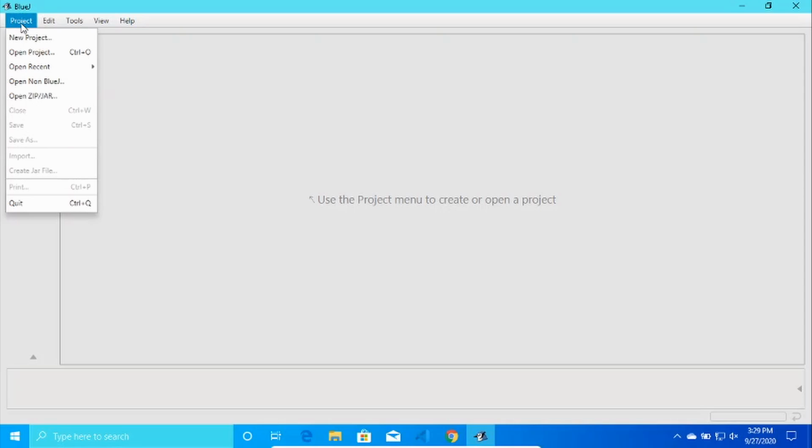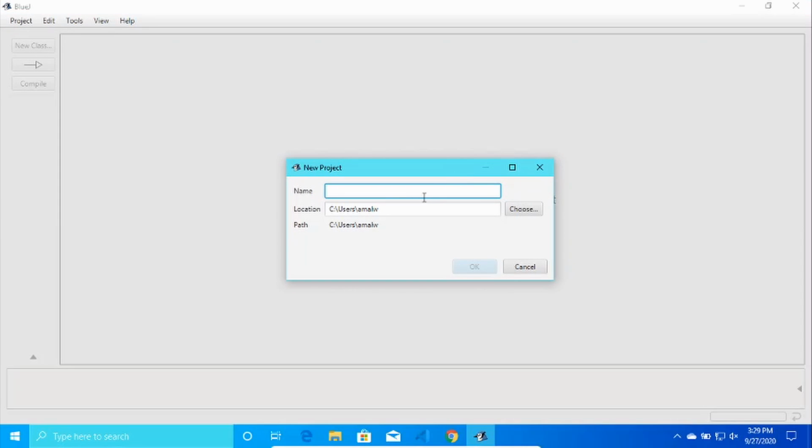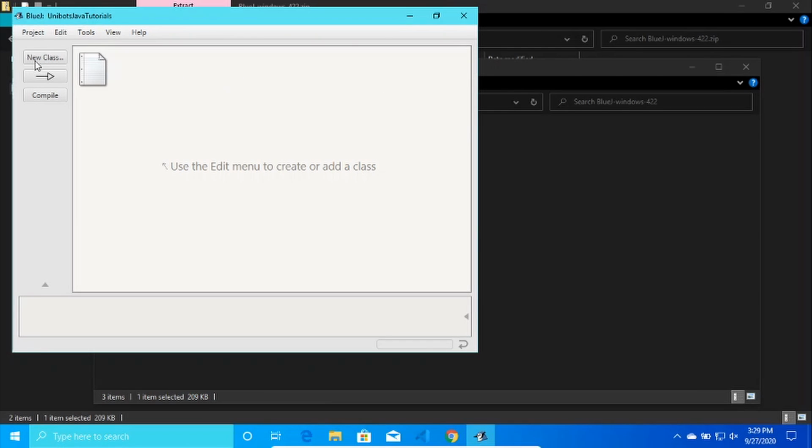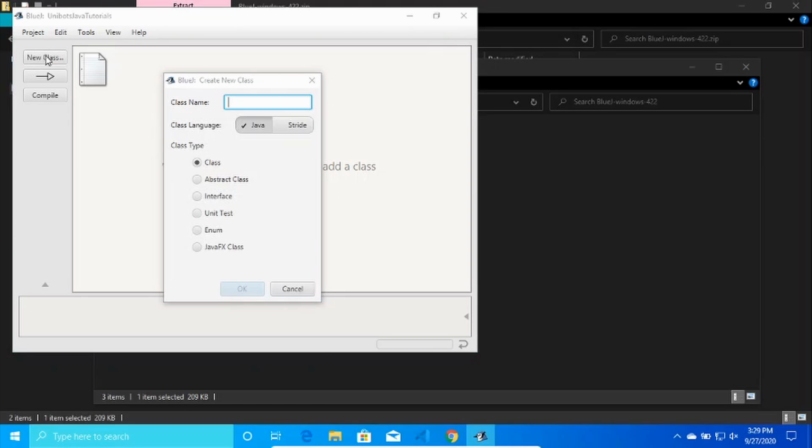So what you do is click Project, New Project, and name it whatever you want. So I'm going to call it Unibots Java Tutorials. And create a new class. Just name it whatever you want. So I'm going to name it Hello World. Keep it as class for now. You don't need anything else right now for the moment.